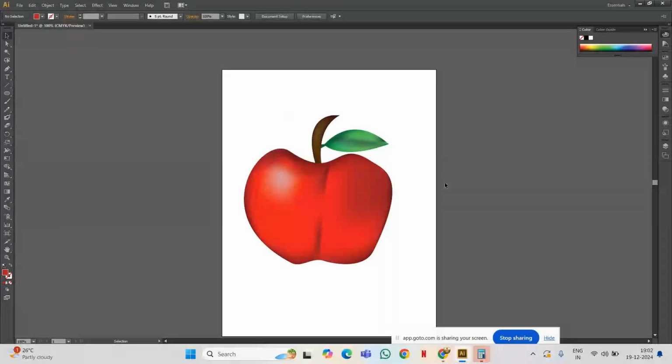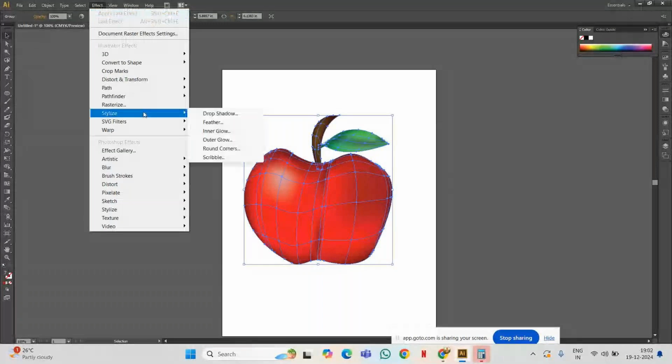Now if you want to give some drop shadow, you can apply it after doing everything. If you give some light color, it looks shiny. So now you can give the outline for this. We'll see how to do that. You need to select the image and go to Effect. Here you have a Stylize option. In Stylize you have so many options: drop shadow, feather, inner glow, outer glow, round corners, scribble.